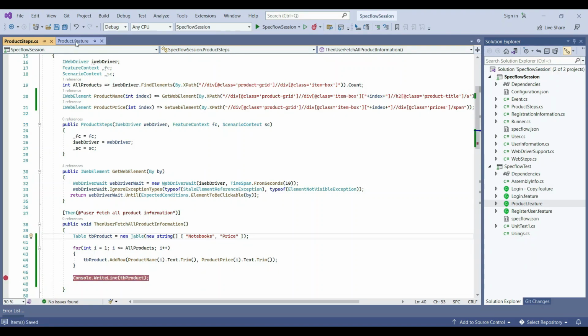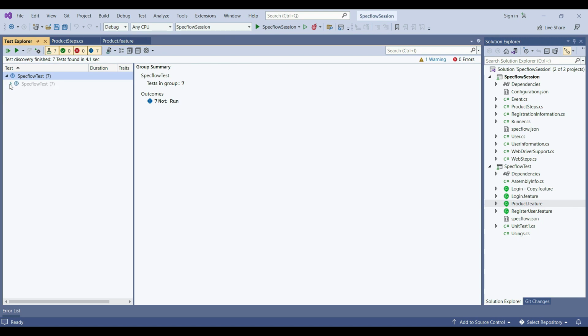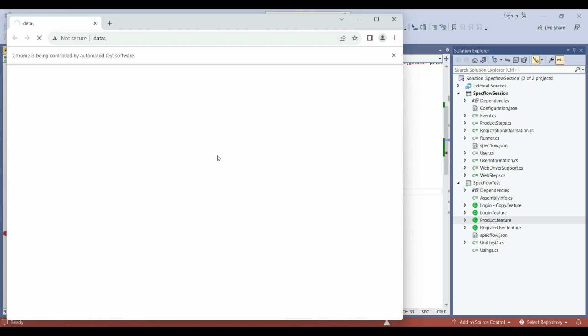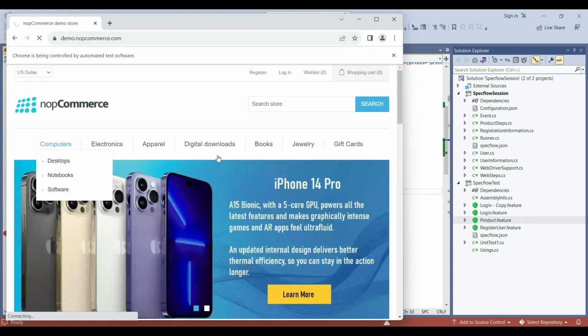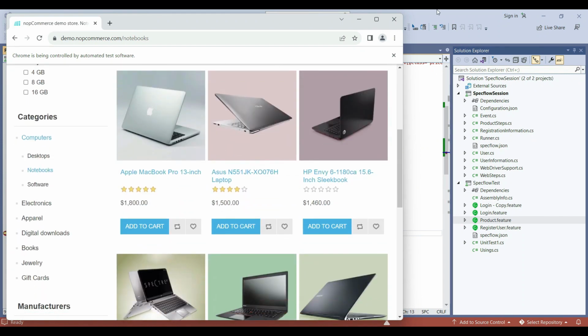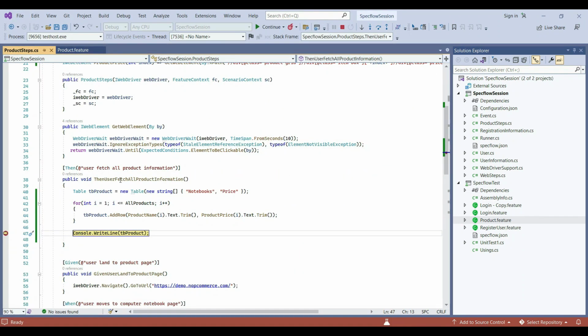So let's commit here. Whenever you want to invoke the test cases, we need to go to the test explorer, and here inside this Specflow test, we have a product feature as well. So this is verify computer product information. Right click and say debug. As it opened this particular browser, it is going to navigate to this particular notebooks page as well. It has moved here inside the notebooks, and we can see we have reached it here.